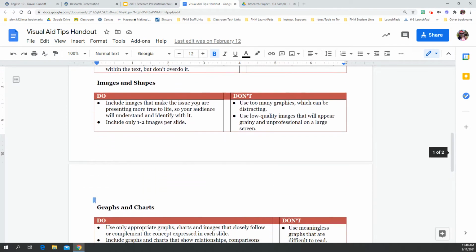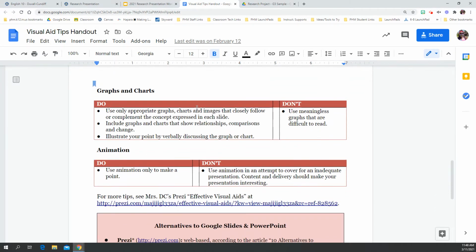As far as images go, this is a visual aid, so you should be using lots of images. And when I say lots of images, I mean images on every slide, but only 1 to 2 images per slide, because you want them to be big enough that the audience can look at them and see detail. Also, if there are too many graphics, it can be distracting. Charts and graphs are another thing that you want to make sure that you are using, because these are more visual than just including text. Like I said, you want to minimize text, but you don't want to use meaningless graphs that are difficult to read, so make sure that they have a purpose.